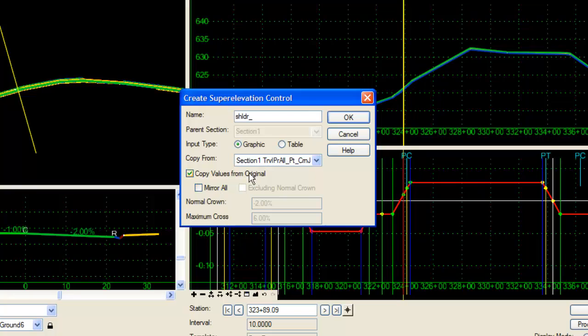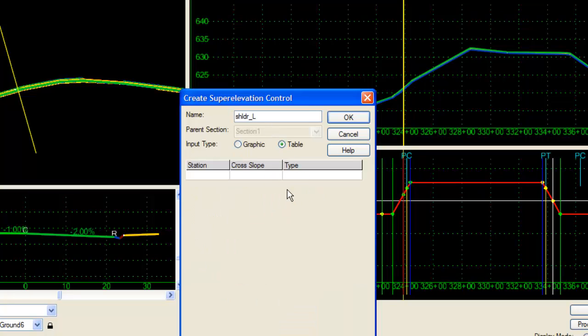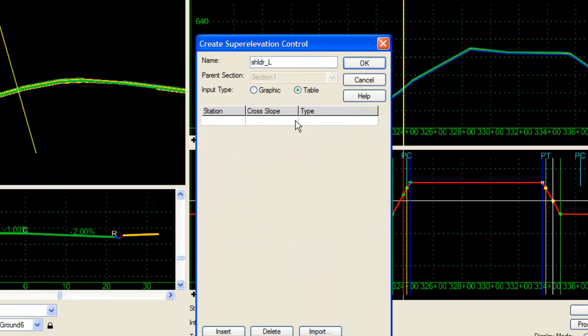And again, this is an option you have too: if you want to create your superelevation control lines for your edges of pavement, in which case maybe you have them all in a spreadsheet to start, you could come in and use the table method. It wouldn't be shoulder, it would be edge of pavement. You can import those directly from an Excel spreadsheet, and this would be your edge of pavement 1.